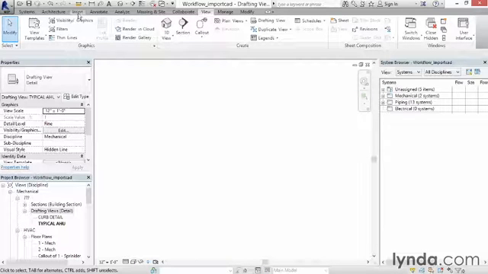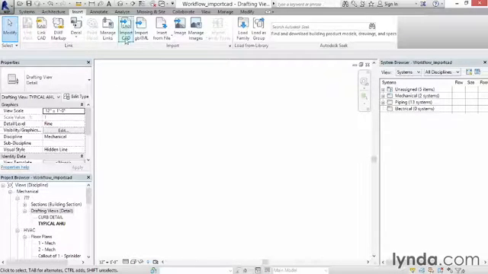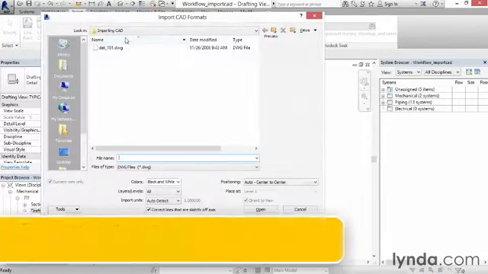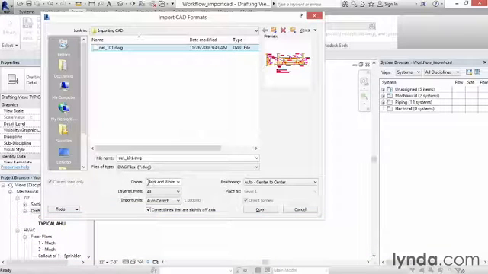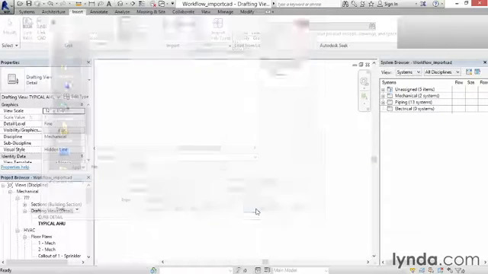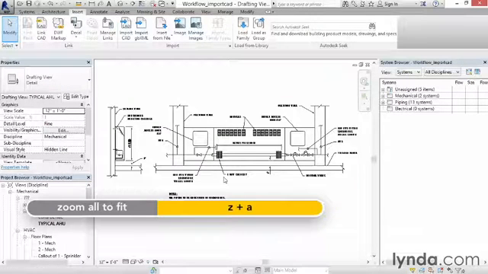Next thing to do is to go to the Insert tab. Let's click Import CAD. Let's select our detail in the Importing CAD folder. Let's take a look at some of our settings. For the colors, let's make it black and white. Let's bring in all the layers or levels. We'll auto-detect the import units. Having auto center to center for position in this situation is fine. Click Open. Type ZA to zoom all.